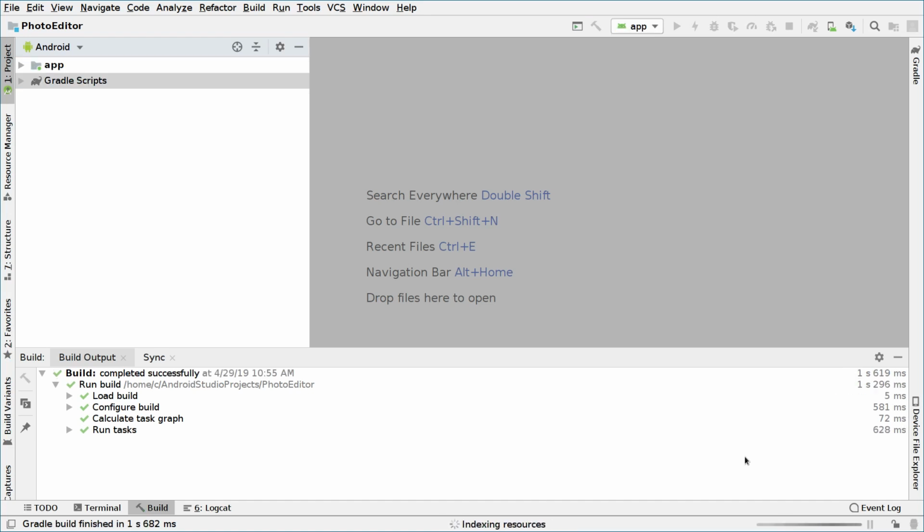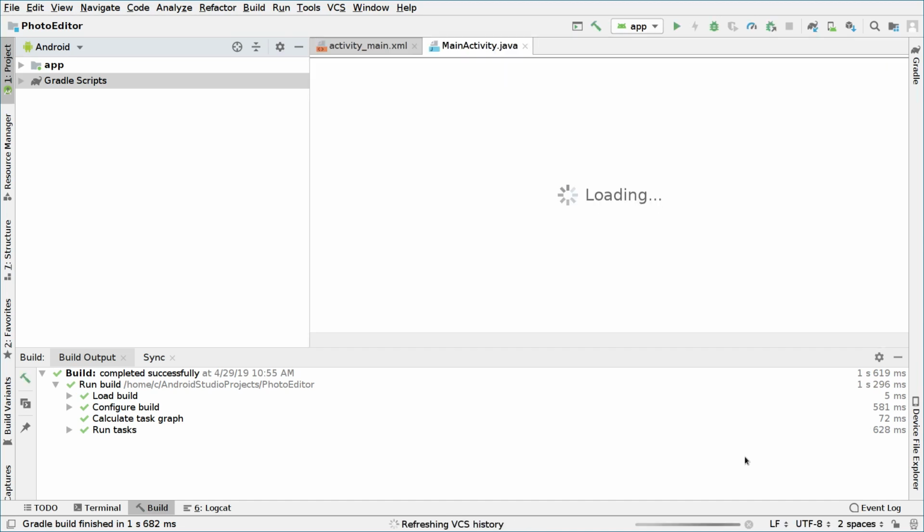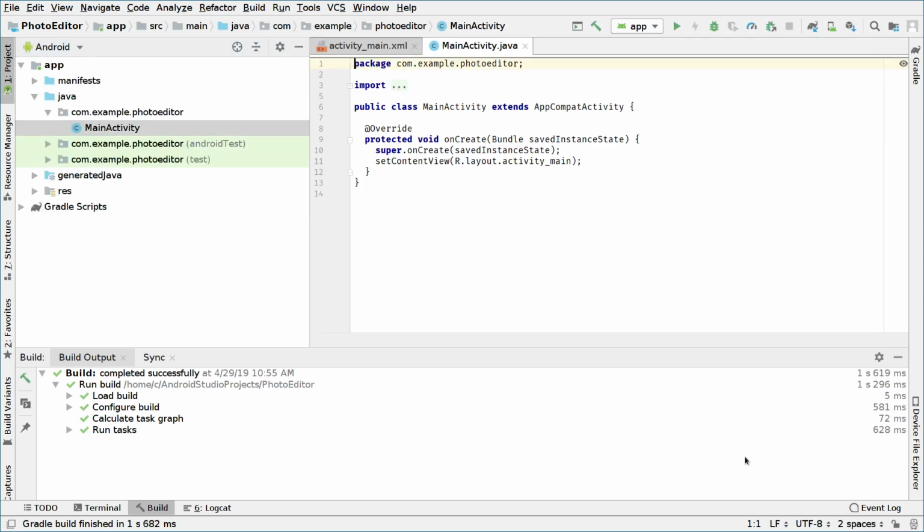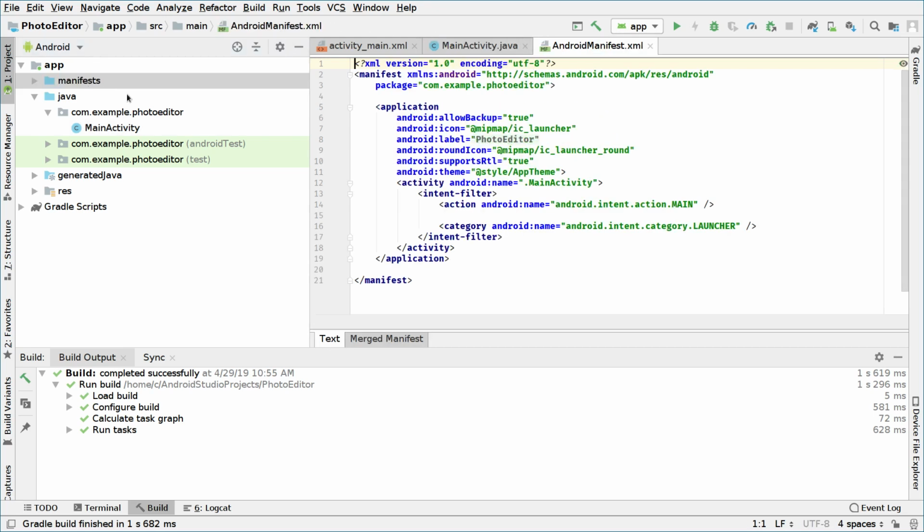So as we wait for the project to be indexed, well, it's already done. As you can see, the IDE has created for me a MainActivity.java file, which contains the main code of my activity, which is the main activity of our application, right? Okay, so we will start by focusing on the Android manifest file. So we'll open our manifest folder and our manifest file.